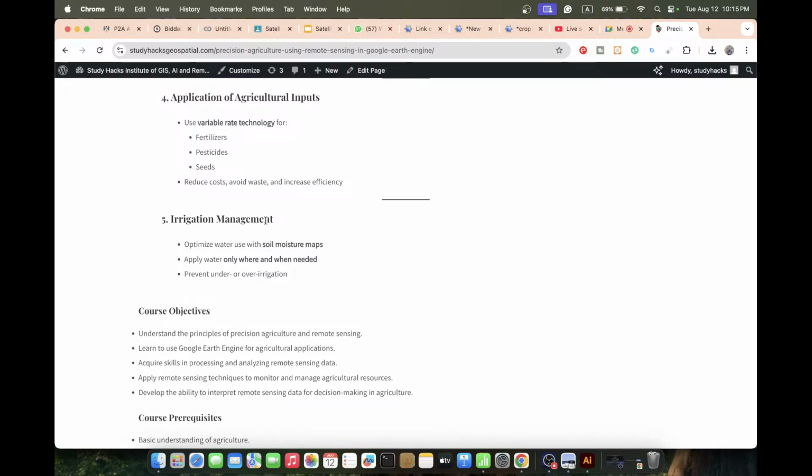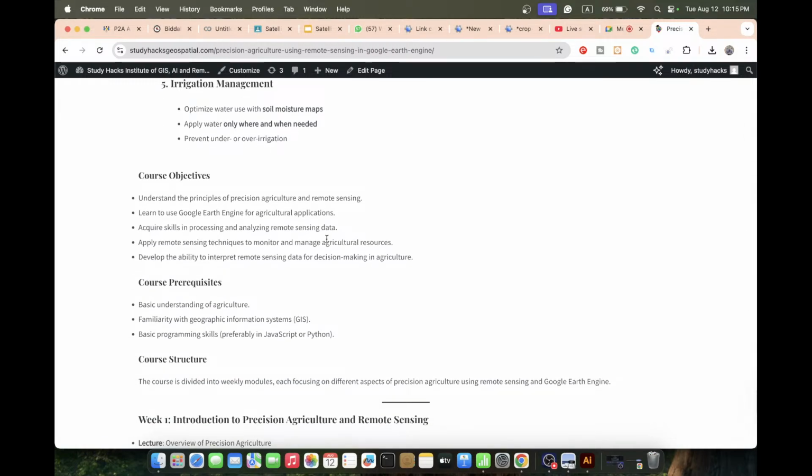I will show you all of these applications, and how we can easily identify these things. Basically, in this online training program, we also focus on understanding the principles of precision agriculture in remote sensing.